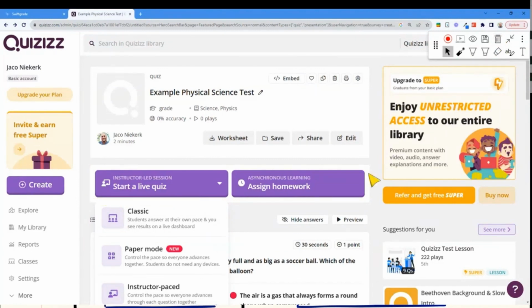Now, with the asynchronous learning part, unfortunately, as with all of these things, they will constantly give you the option to upgrade, to pay, etc. So you'll see there's the upgrade your plan, there's the etc. etc. So there are some of these things that are unfortunately locked behind a paywall.